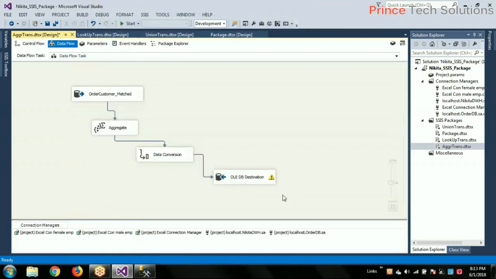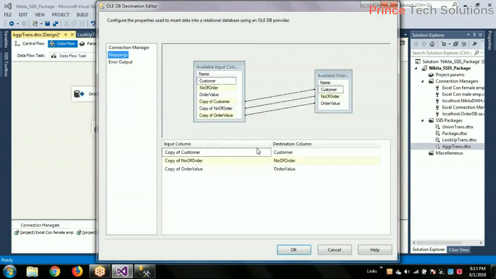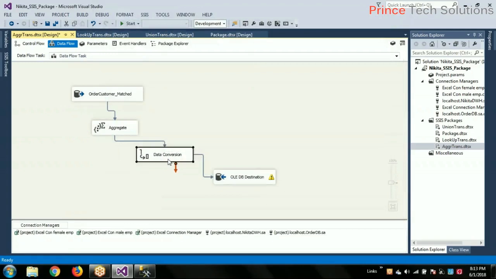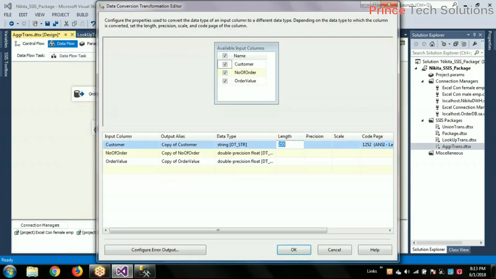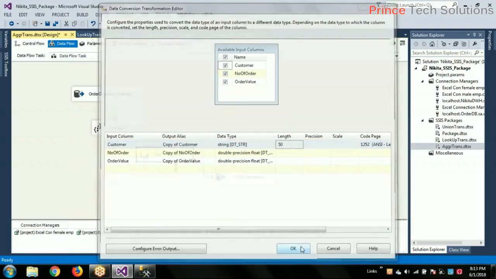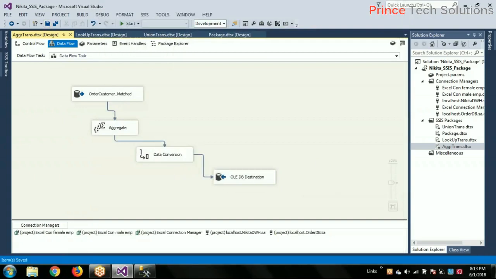Now only the length is different, but I don't care, it will work. In the destination the length is something else, and in the source the length is 50. The customer name is varying. The customer is 50, but here it is 250. So I will just change it to 50. Then the alert will also be removed. Okay. That's fine. Now let's run this.